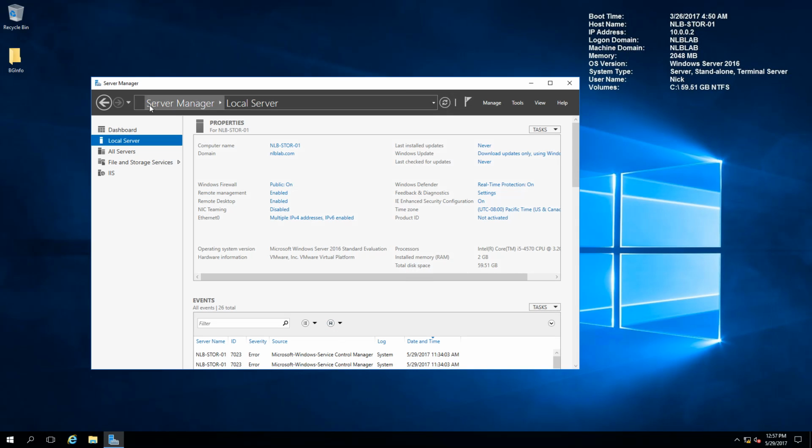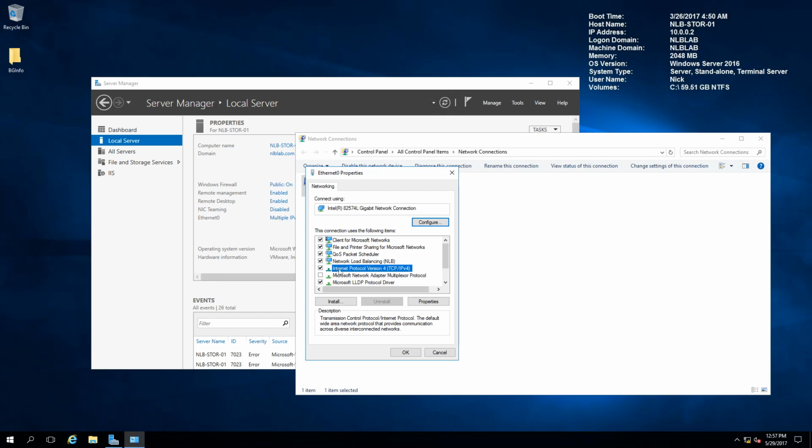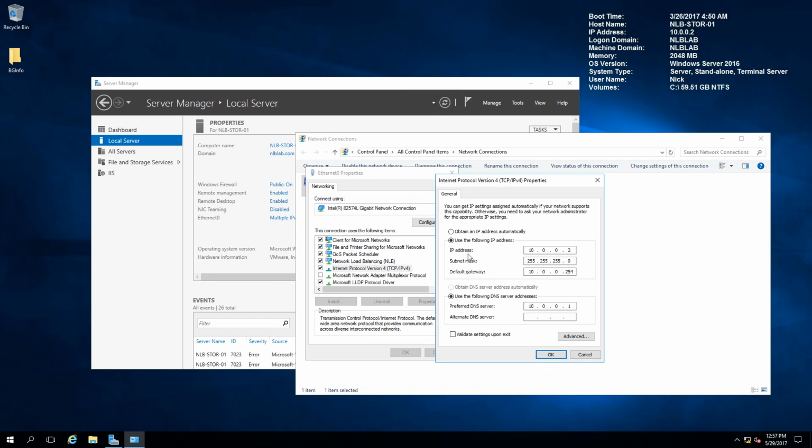So using the Server Manager, going to Local Server, and then going to Ethernet 0, if you open this, you'll see that the network connections appears. So in here, this is basically the GUI interface where you can change the IP address of the server. So if you go to Properties, and then select the IP version 4 or Internet Protocol version 4, and then Properties, you will see a small tab where you have the IP address, subnet mask, default gateway, and DNS servers.